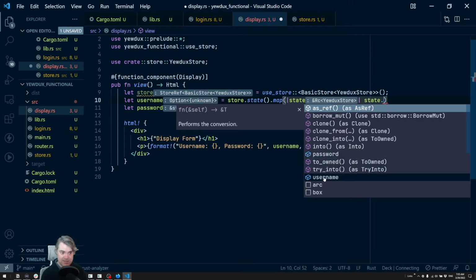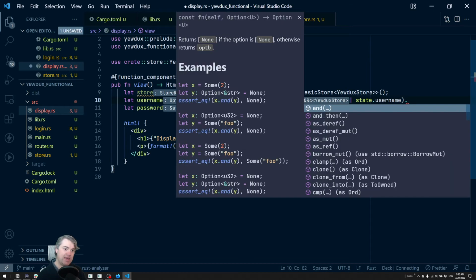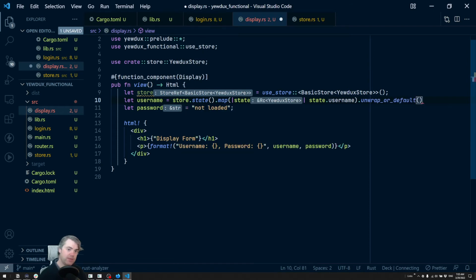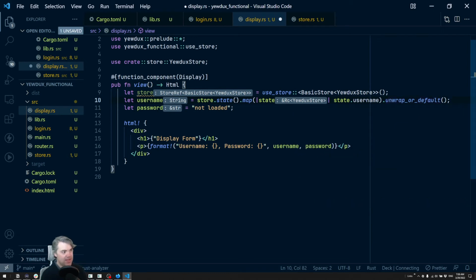So in this case, I want username. And then I'm going to want to do an unwrap or default. So get me that username, but if you don't have it yet, give me a default, which in this case would be an empty string. And there we go. Now we have username there. Let's do the exact same thing for password.